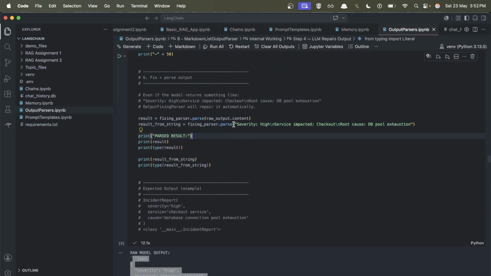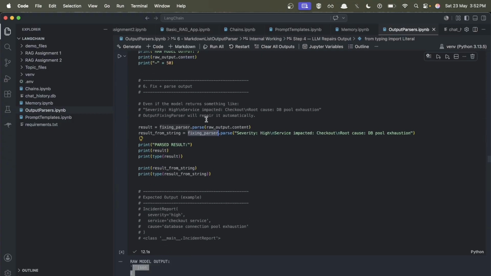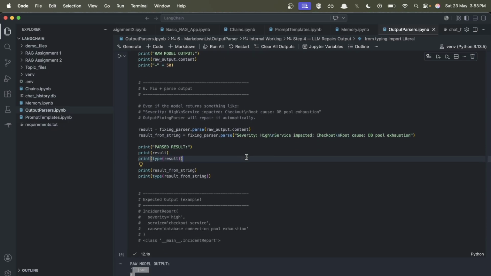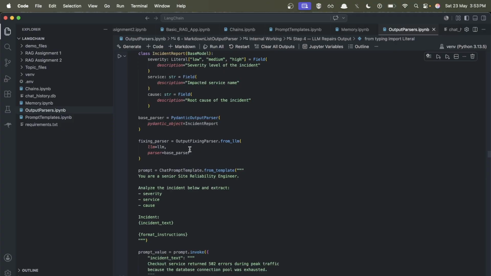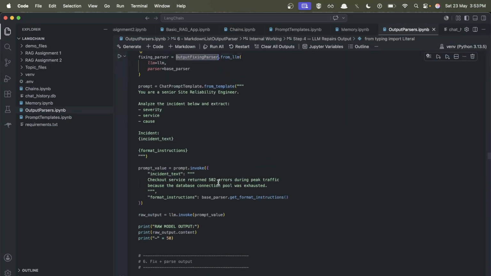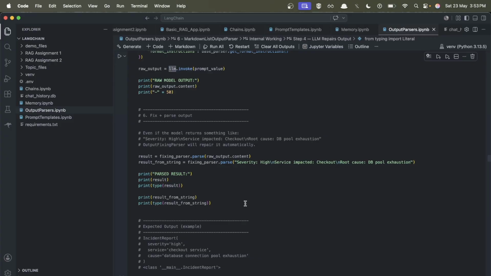Now we are passing this wrong or malformed response to the fixing parser as we have done in the above example. The fixing parser will take this response, the format of the response from the base parser, and the LLM that we passed while creating this parser. It will generate a prompt, pass the response as well as the format to this LLM, and try to fix it according to the initial format.